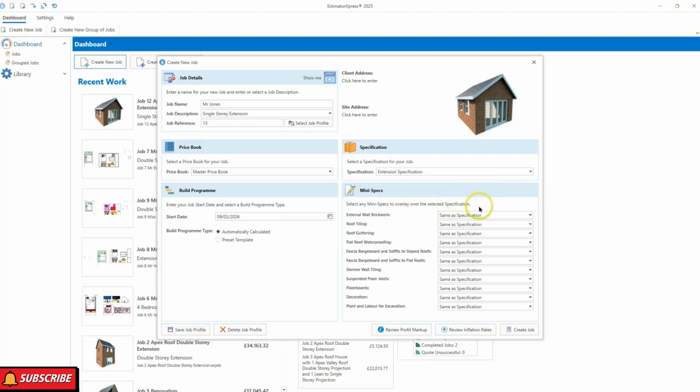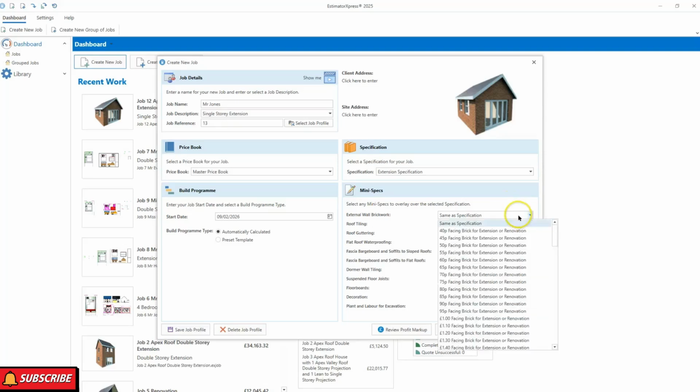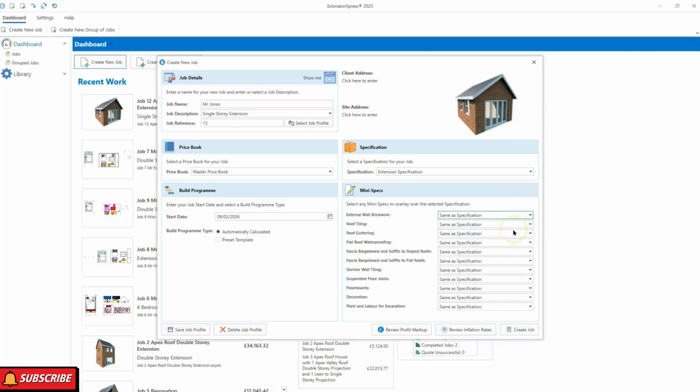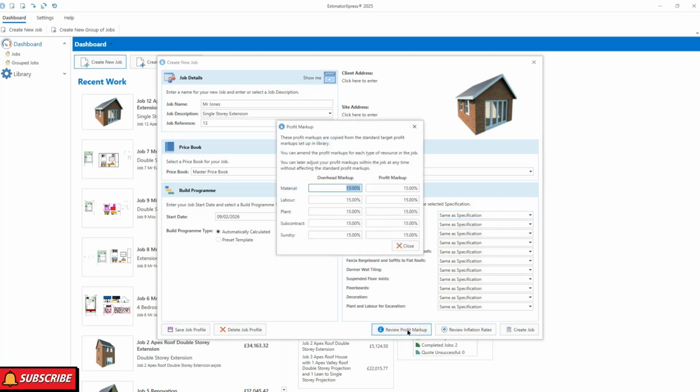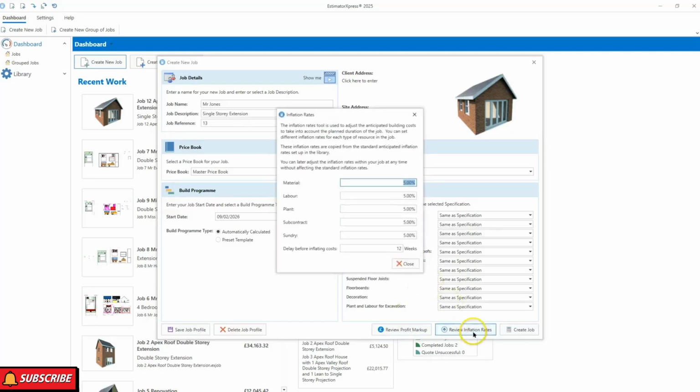In the mini specs, I can adjust any of the most important materials that will have a significant cost if you wish, if I'd like here at this point. So you can select any of the bricks, the tiles and so on that you'd like to adjust, but I'm going to leave them as they are. At this point I can also review the profit I would like to make on the overhead and the profit markups, and of course I can adjust the inflation rate.